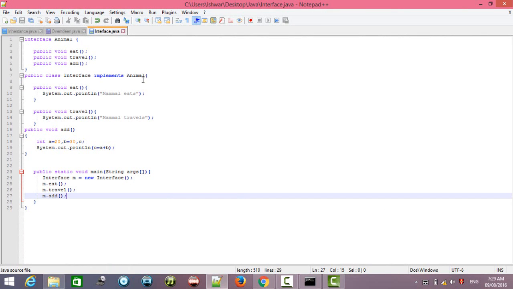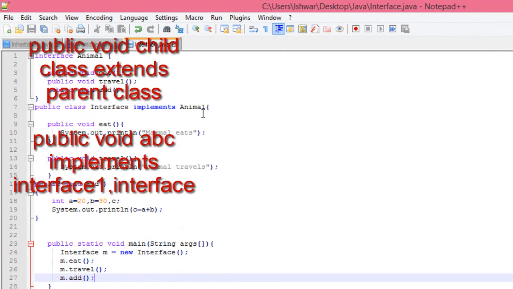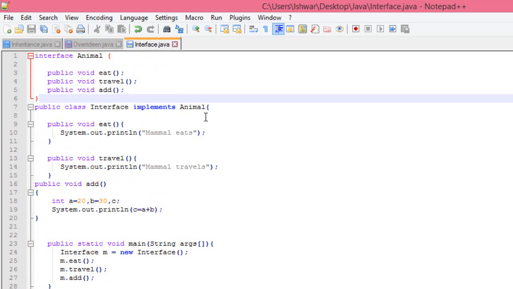Now friends, remember one more thing, very important. You can extend only one class at a time. I mean to say, you can inherit only one parent class, but in interface you can implement more than one interface. Fine. Now suppose I have one more interface named animals, then over here I will write implements animal, animals. I hope friends you have understood it, and this is all about interface in Java.